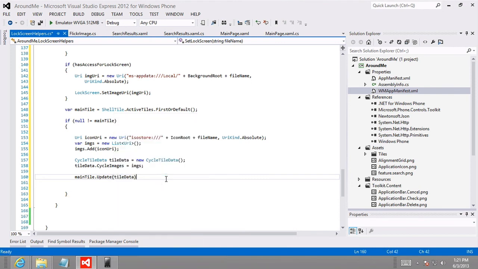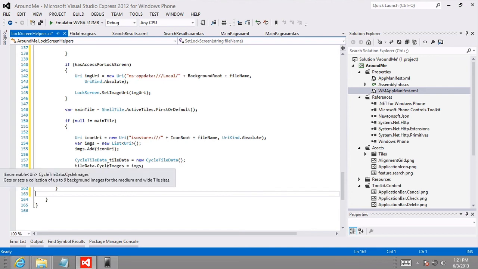TileData, and it only has one item in it, but I suppose we could rework this code to grab the current set of cycle images first and then add to the current set. So that wouldn't be a hard change to make.